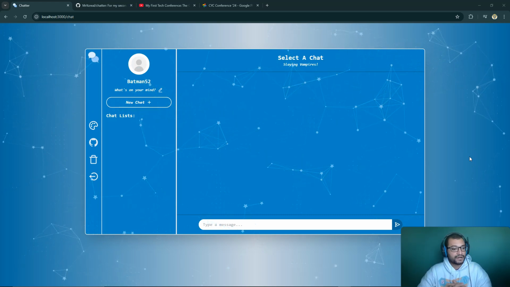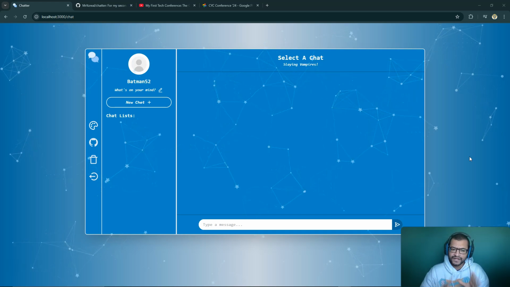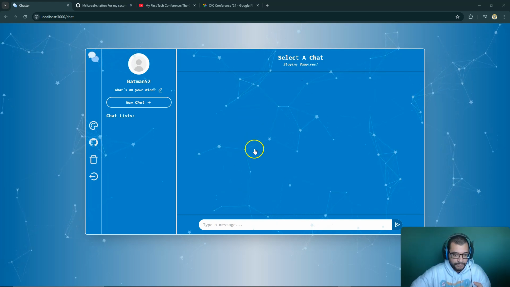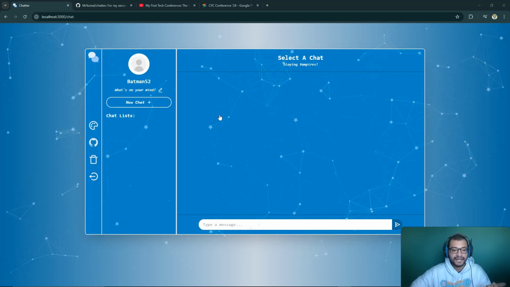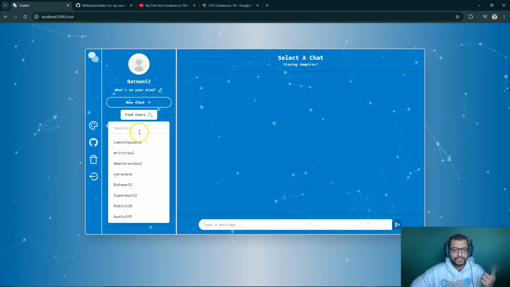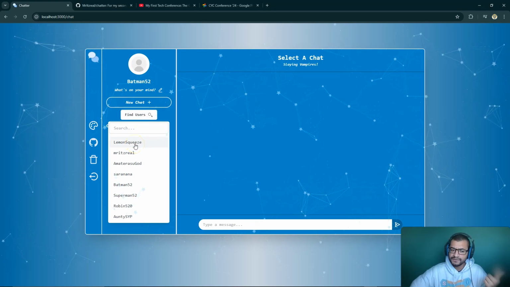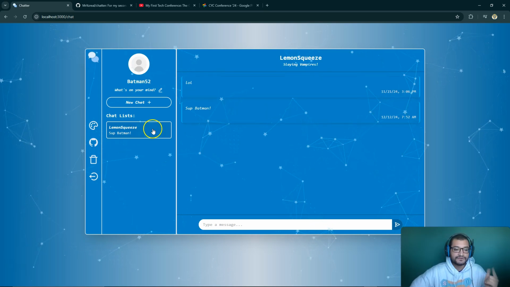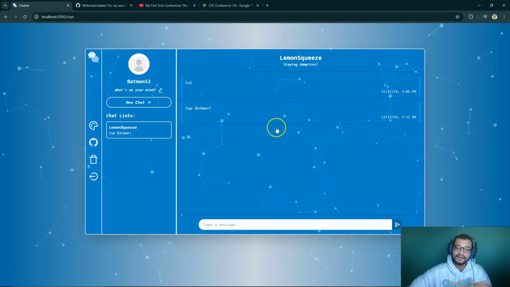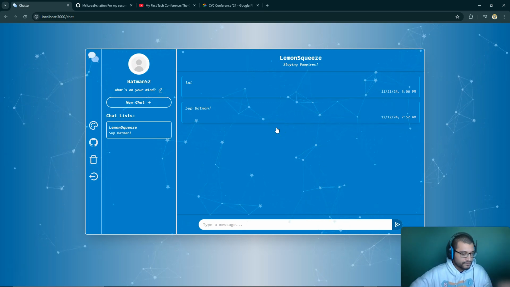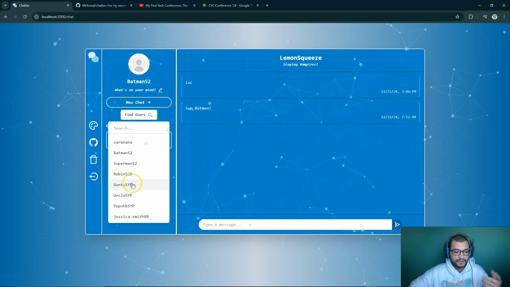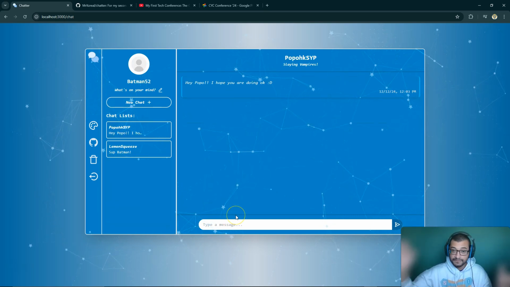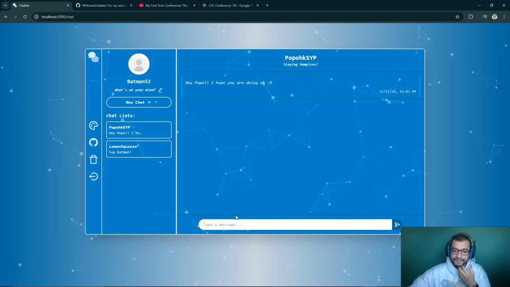For this project update, I was able to rectify three things. One, I didn't like how the messages were displayed on the chat feed component. And the other issue that I had was whenever you selected a user that you wanted to speak with, let's say Lemon Squeeze, this wouldn't update immediately. I would have to manually click for this to update. That's no longer the case. It's just like any real application. So let's say I was speaking with, I don't know, Popo. Now it updates immediately and I can speak to the user directly.